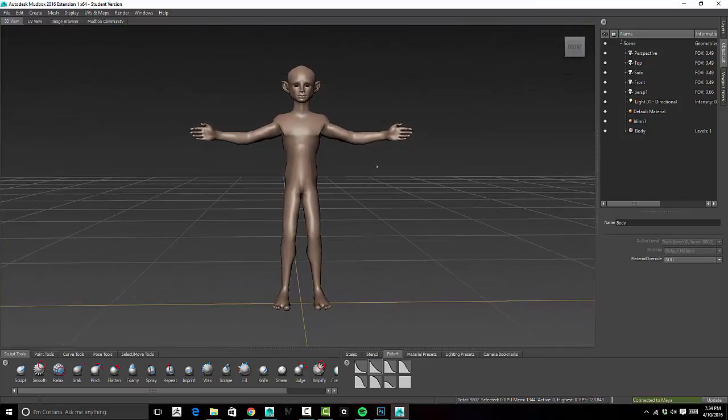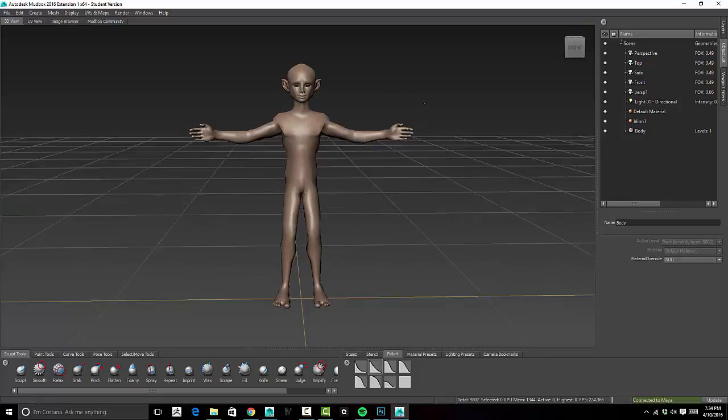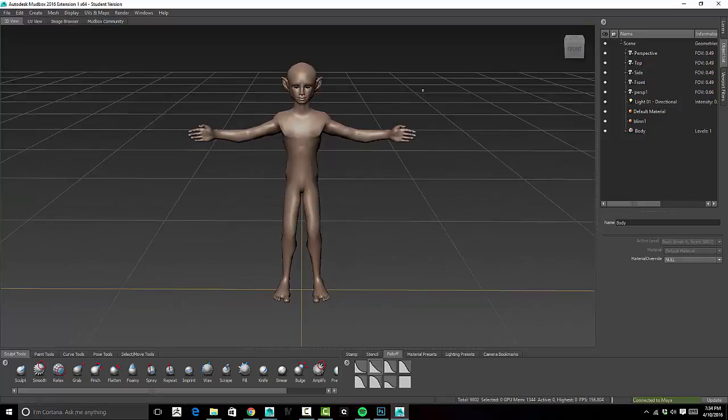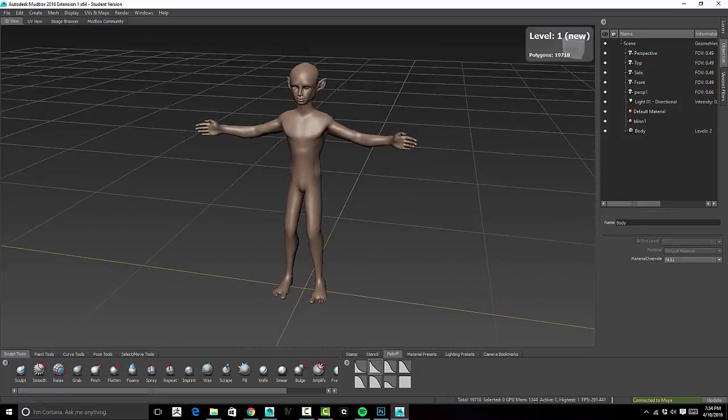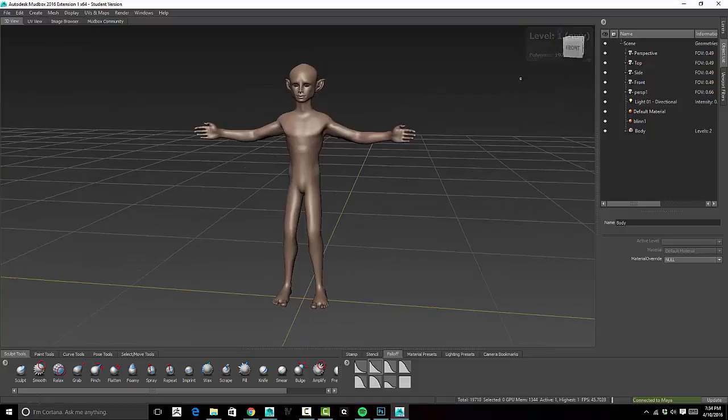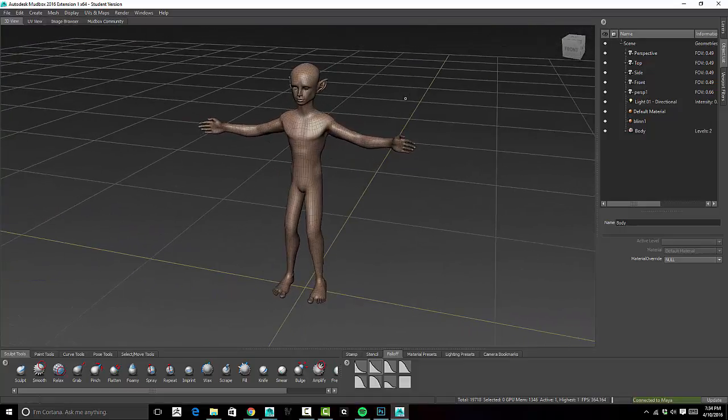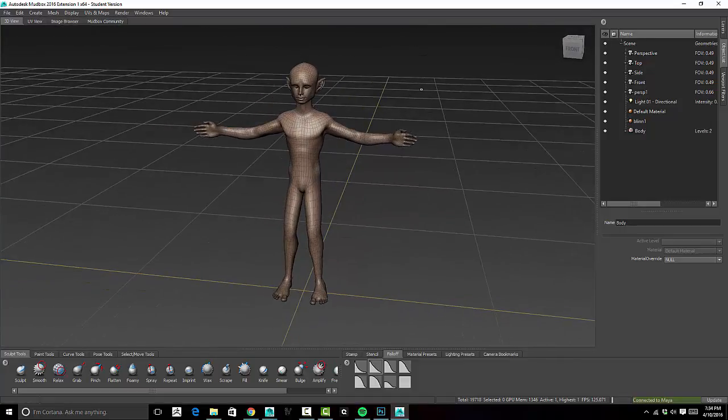So in order to subdivide, to have more geometry to work with and sculpt with, I'm going to hit Shift D, and that will subdivide our mesh. So now we have about 20,000. If I hit my wireframe, you'll see that that's subdivided.